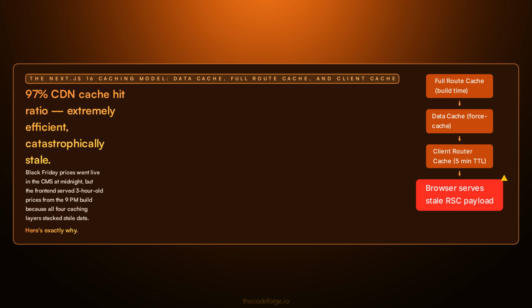97% cache hit ratio sounds great, until you realize it's serving 3-hour-old Black Friday prices. The problem? 4 caching layers stacked stale data, and the webhook only invalidated 2 of them.